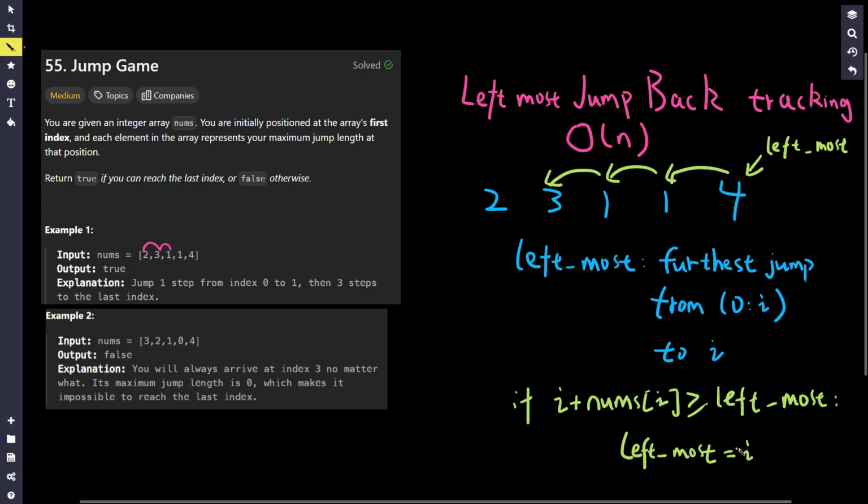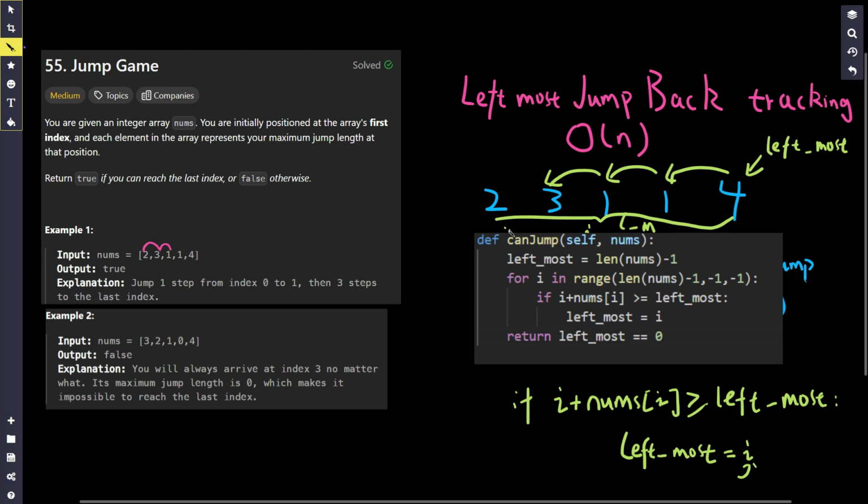the last. So we have the following relation: if the current i index plus the step, the maximum steps we can take, is greater than or equal to the leftmost variable, that means the leftmost variable must exist on the right side of i, and that means the current leftmost variable is not actually the leftmost. So we need to update it to i. So from right to left, if we can continuously update the leftmost variable from the last element to the first element, that means we can actually jump through the whole thing.